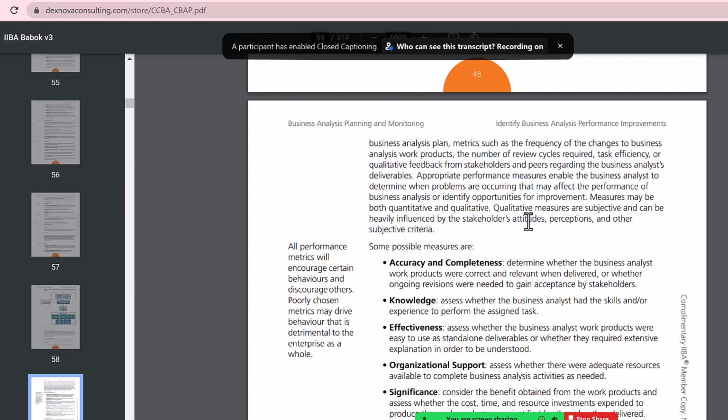everybody's attitudes, perceptions, and what they're saying. We are interacting with a lot of people, right? So you may be heavily influenced by those people's ideas. So it's definitely important that you review with your peers. My recommendation is that you definitely review with your senior business analyst.